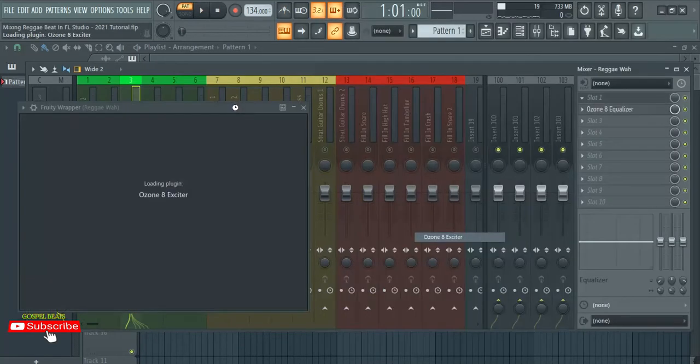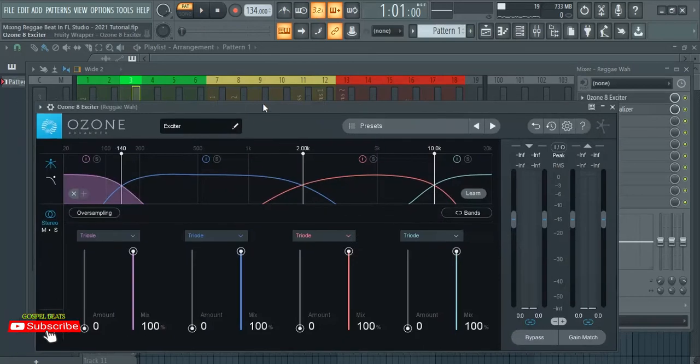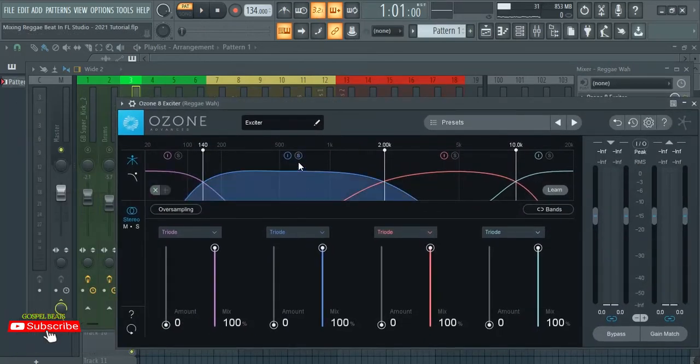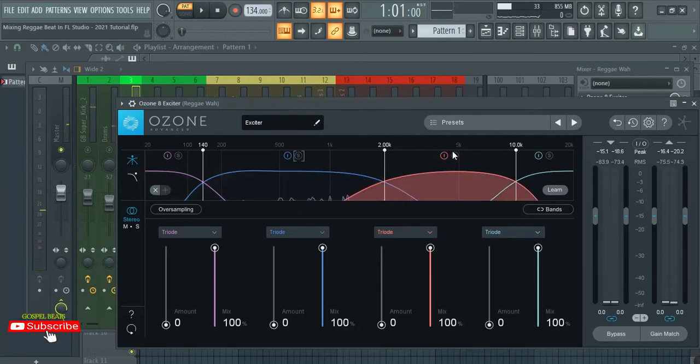The reason why I add exciter is that some of the sound, most of the time, is very muffled here. You hear? If I click somewhere here, hear it. You hear how low it is? If it's the highs, you find that it is even worse. So I use this to balance the frequency.